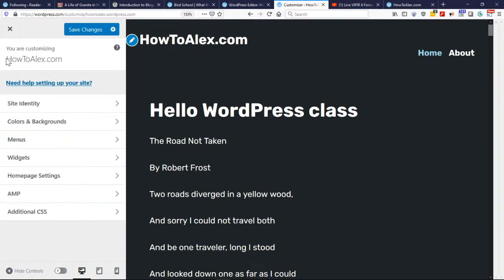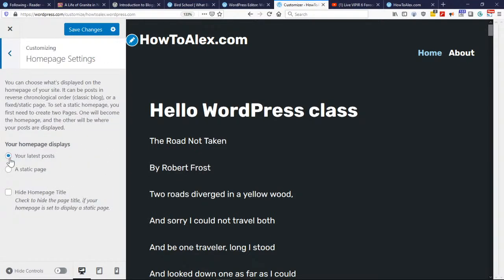Okay, so let's go back. So that's on our footer. We looked at our widgets. Let's look at our home settings. Okay, so right now, this is how you actually change it. This is where the magic is, okay? I'm just going to read this and then I'll explain it, okay?